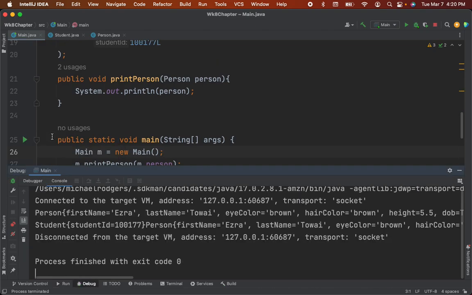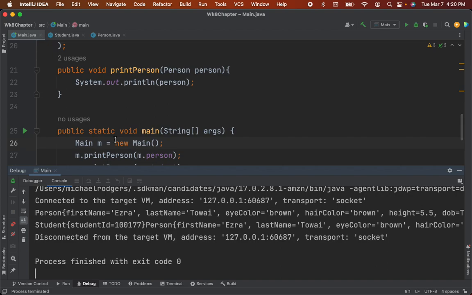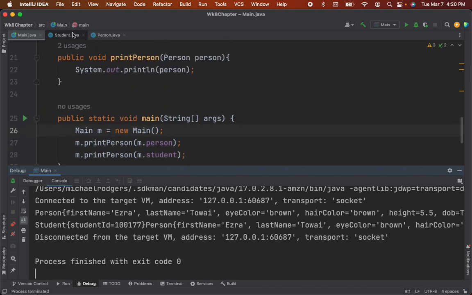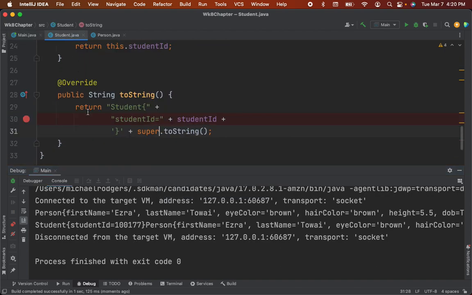And so now when we do that, it's going to stop at the first breakpoint, which in my instance is after the print person is called. So it's not a good spot. But now you can see, let's just look at what we did here first. Now we said super toString, and super toString is going to give me person plus the student, and then there's the rest of our information, right? All right. Any questions so far?